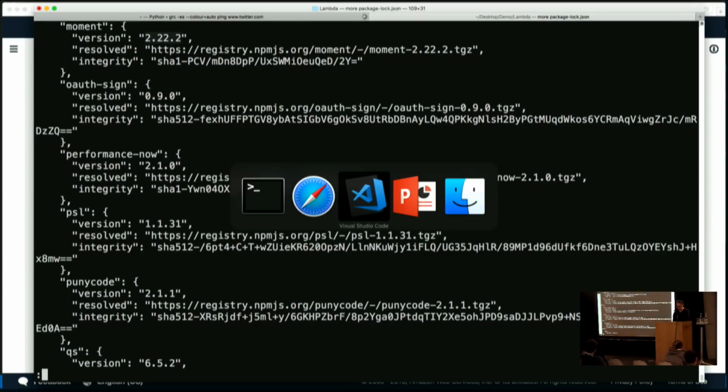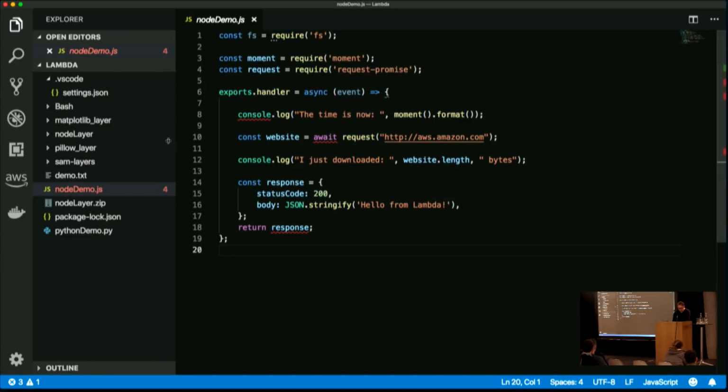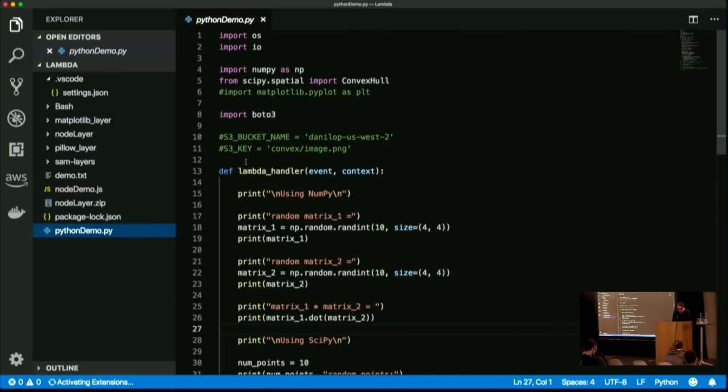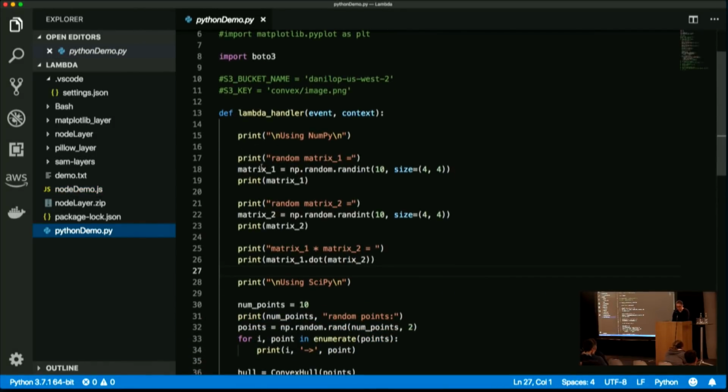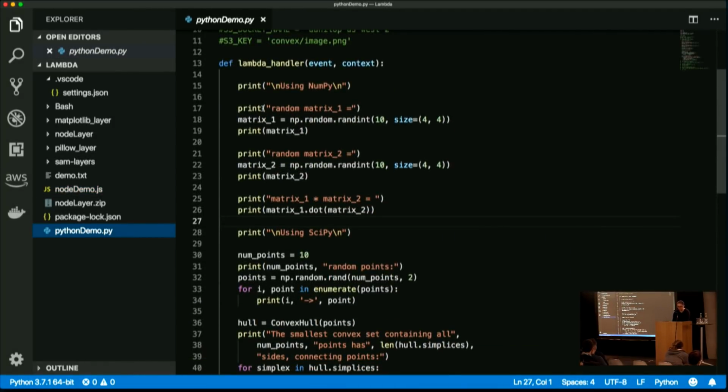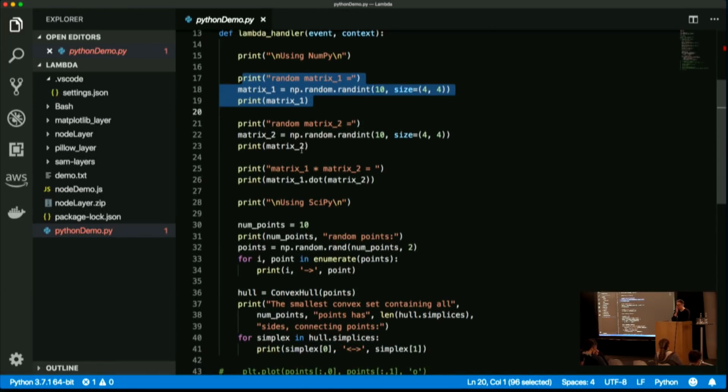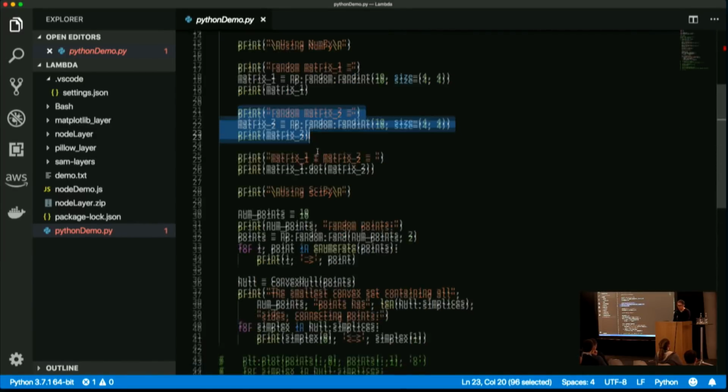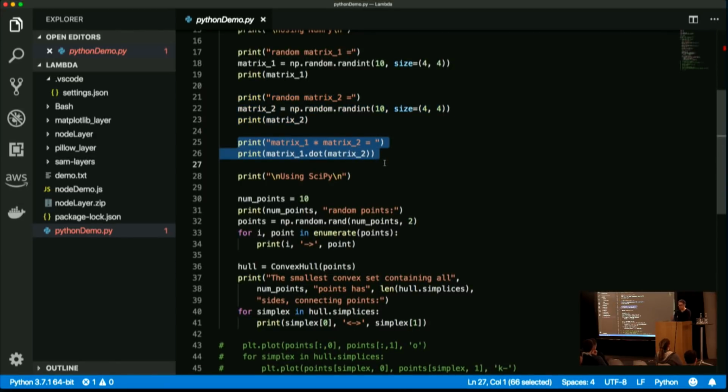So for this function, I want to use the NumPy, SciPy layer. So let me look here. This function is using NumPy to generate a random matrix. NumPy is very effective with linear algebra, and it's used a lot with neural networks that normally use lots of linear algebra inside. So I generate a random matrix, a second random matrix, and then I do the matrix multiplication.